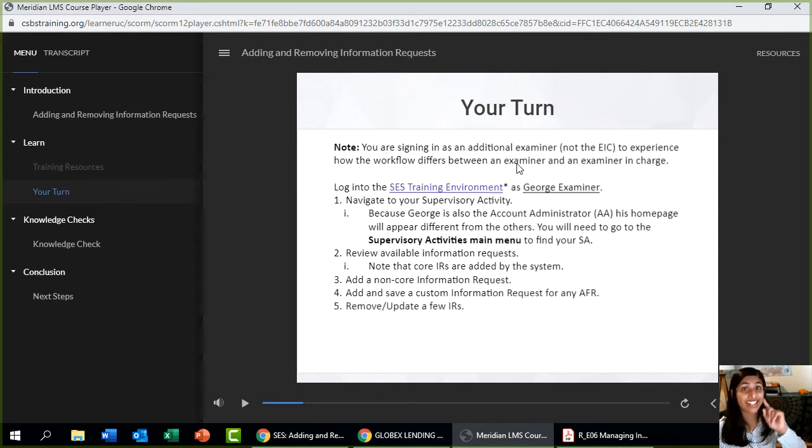So you're signing in as an additional examiner, not the EIC, right? Sam is the EIC, and we didn't sign in as George. We will in just a second. You're signing in as an additional examiner to experience how the workflow differs between an examiner and an examiner in charge. I believe the biggest difference is that information requests can't be sent to the company by anyone other than the examiner in charge.